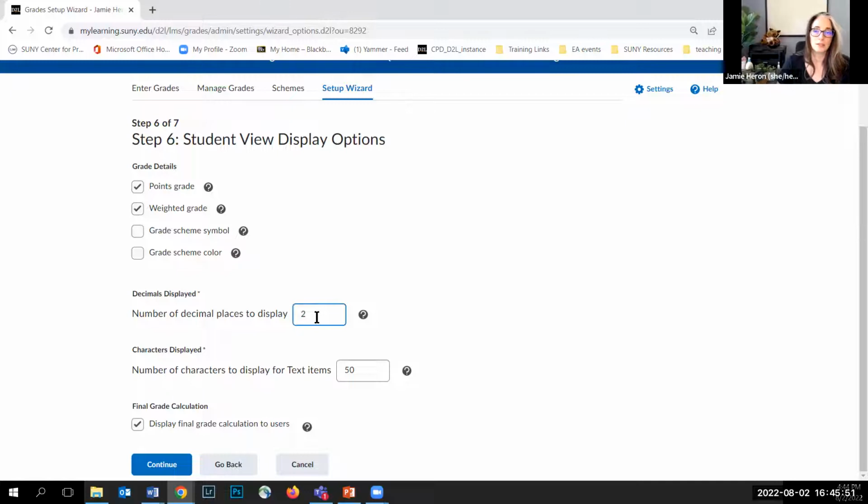You can indicate the number of decimals for your students to see. And this is going to indicate if you're going to have any columns in your gradebook where you're going to provide text feedback. It's one of the types of grade columns you can add. You can indicate how many characters are going to display in that column. And we'll discuss what that text item is going to look like in just a couple of minutes. And finally, I leave this displayed, which is to have the final grade calculations visible to our students.